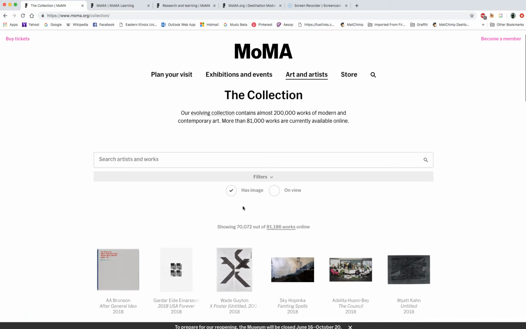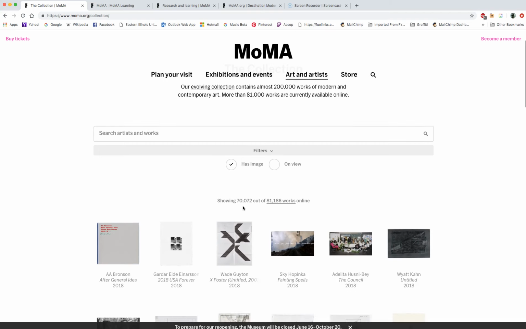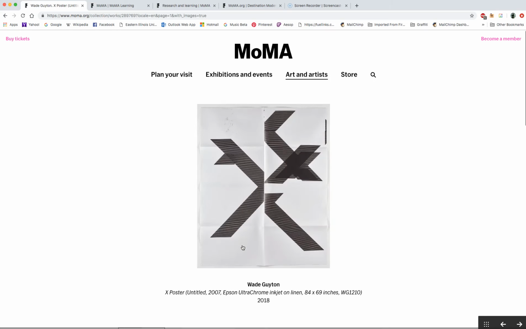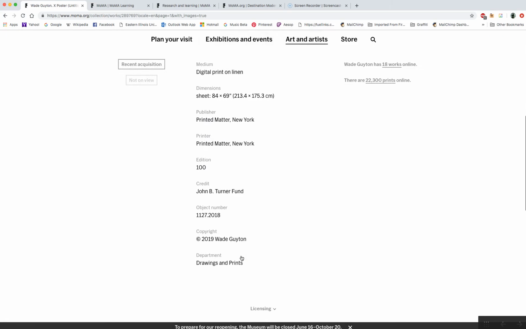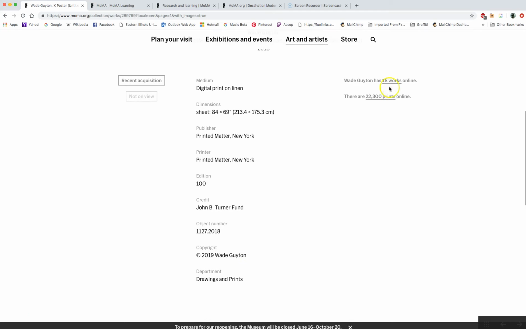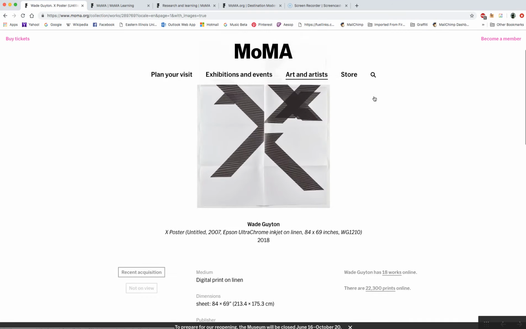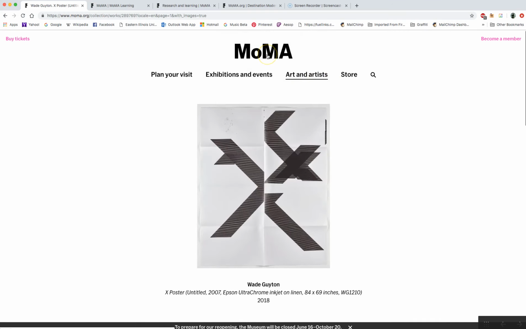Below, the artworks are seen as small thumbnails, but if you click on a specific artwork, you can see more specific information about the artwork, as well as artworks created by that same artist that are available online, as well as a link to other different kinds of prints. To get back to the home screen of MoMA at any time, click the top MoMA logo.